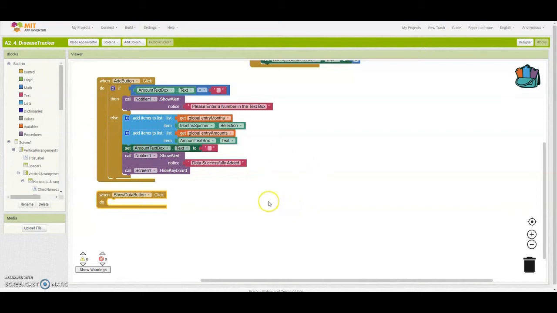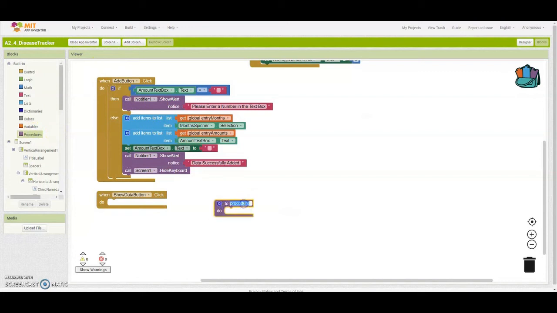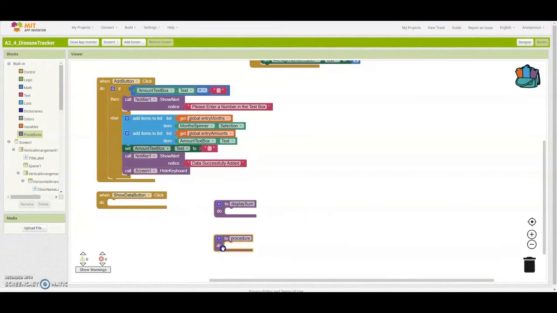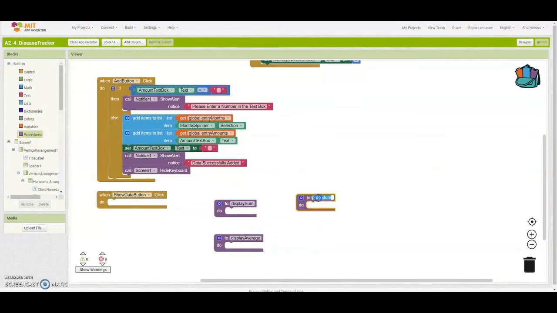So the first thing we need to do is create a procedure. We'll create our first procedure, and we're going to call this display sum. Once we have that display sum, we can create a second procedure, and that one is going to be called display average. And from there, we'll create the third procedure, which is going to be display data list, since that's what we're going to be looking for here.